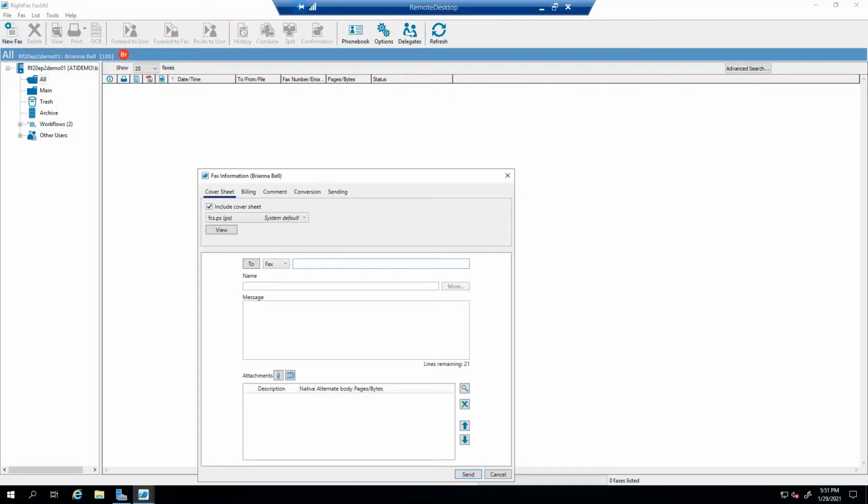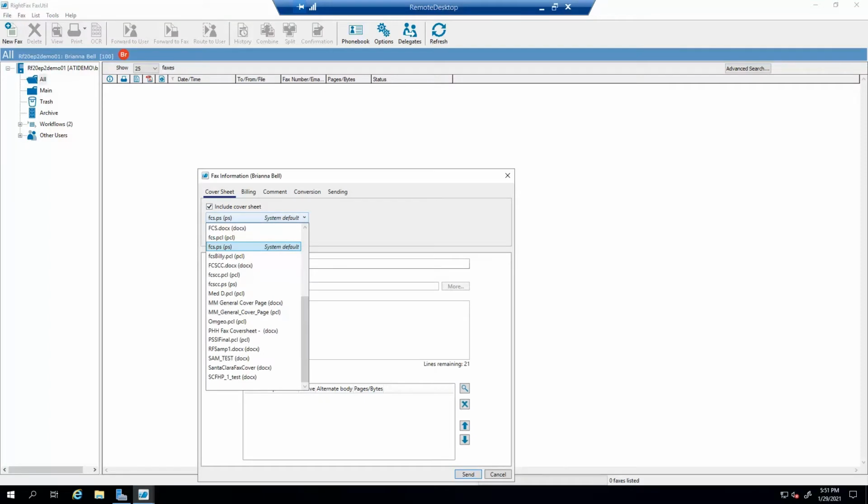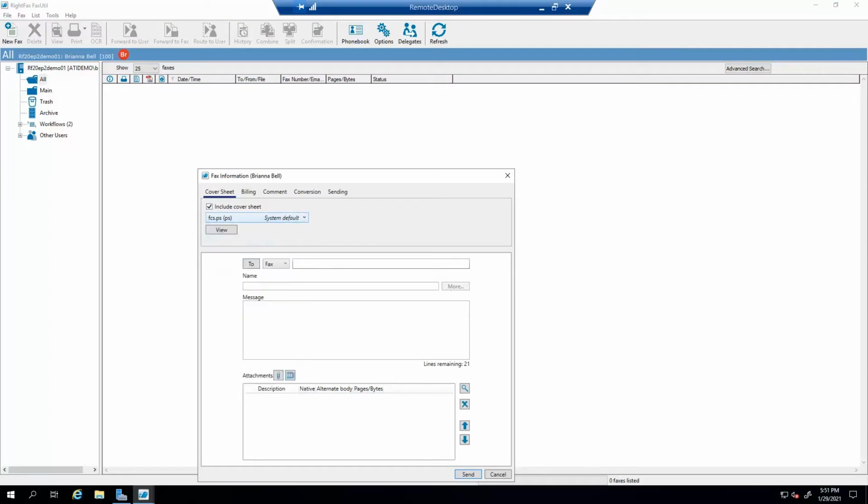First, you can determine whether or not you would like to include a cover sheet. When sending a cover sheet, you can select System or Configured Cover Sheets using the dropdown here. To preview your selected cover sheet, select View.